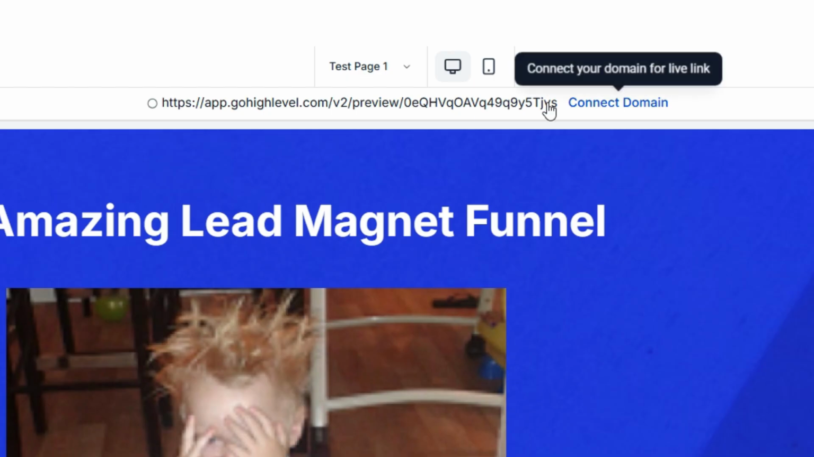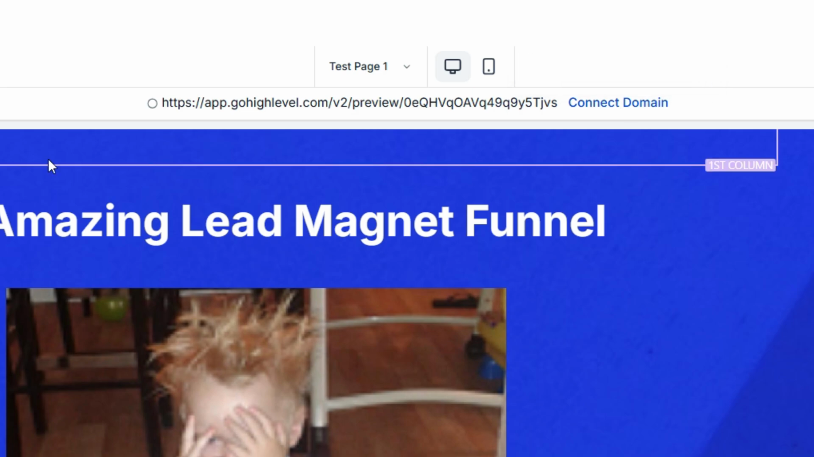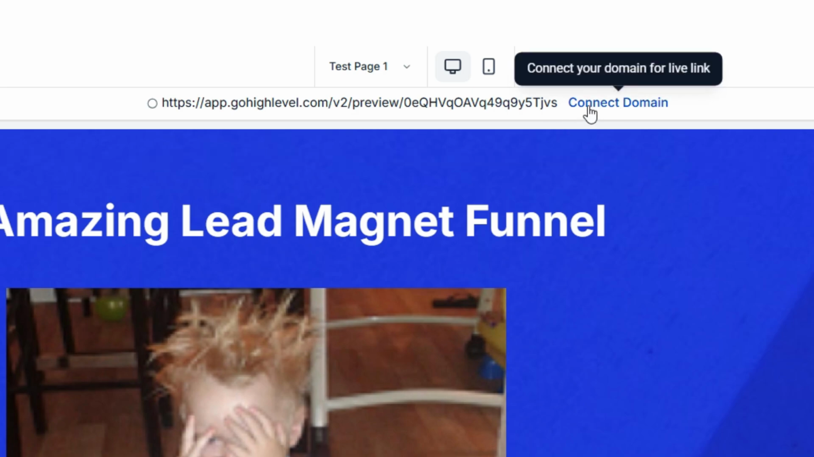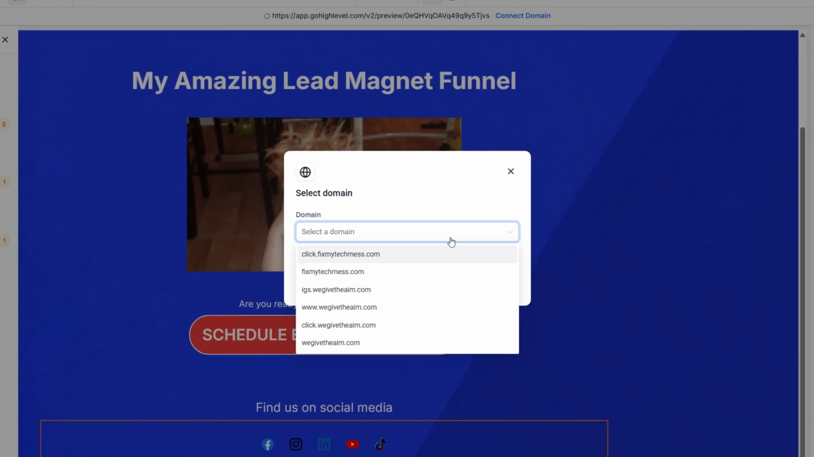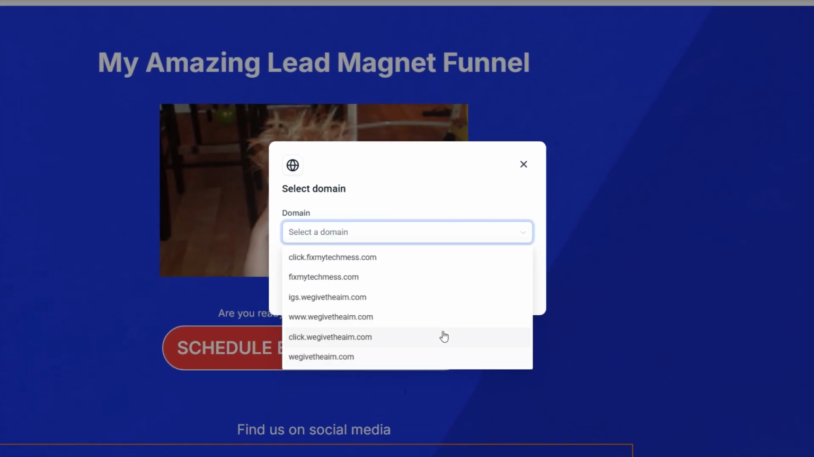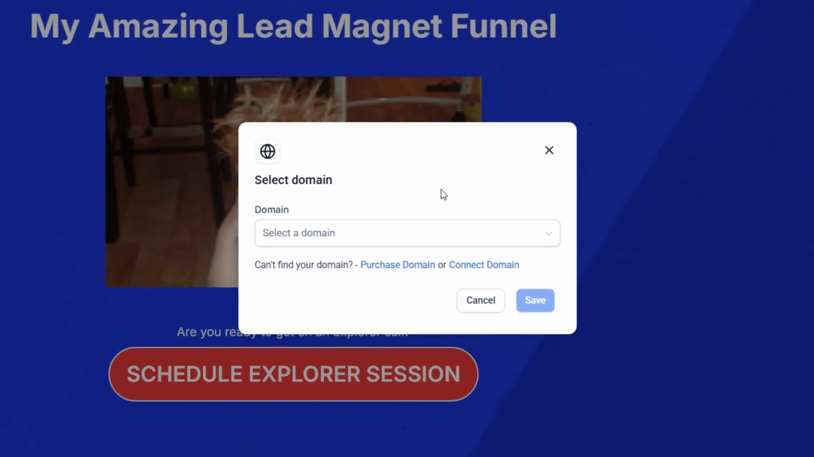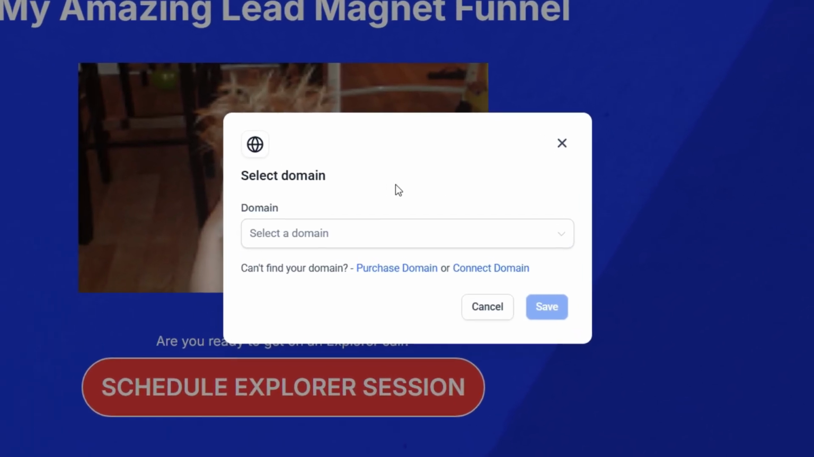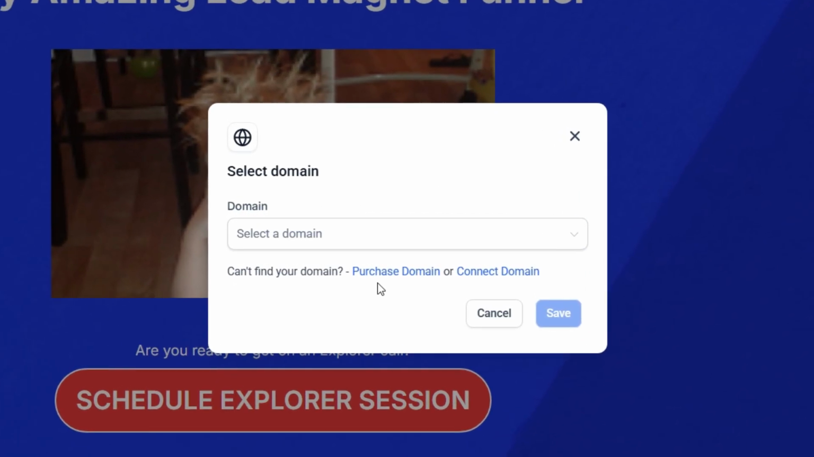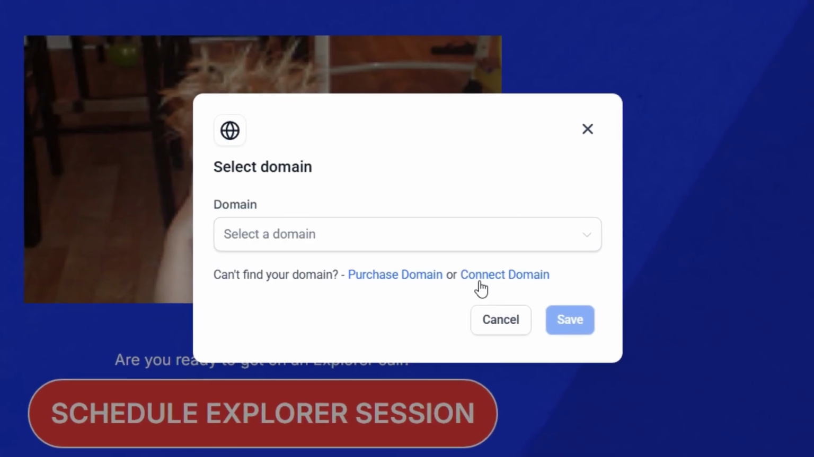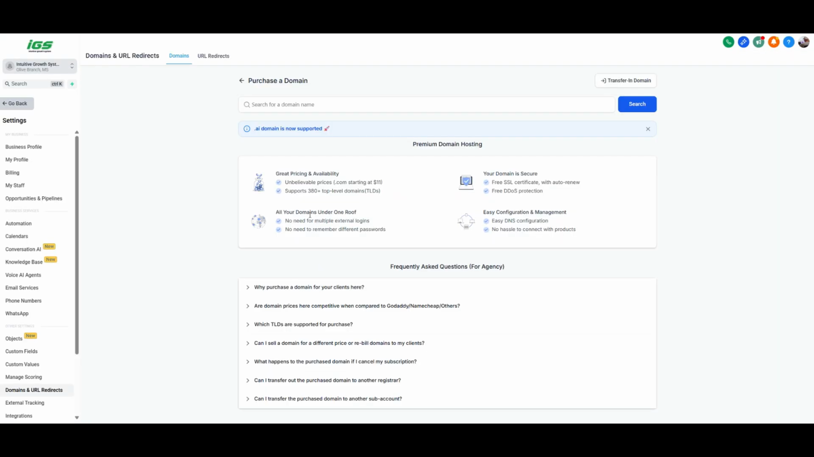Can't publish it yet because I haven't connected a domain, but I can connect a domain right from here if I want to. And it will select a domain, right? And we can click on one of these domains that I have. When you have the IGS platform, you could purchase a domain right through here. So you say can't find a domain, you could purchase one or connect a domain. If I click purchase a domain, it will bring you to the purchasing of a domain. And it's very, very simple.